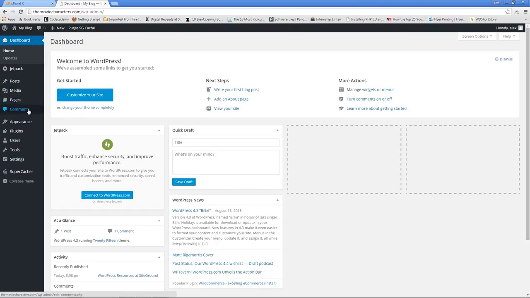Comments is, of course, where you can manage comments on your website. You can delete comments, you can send comments to the trash, and you can mark certain comments as spam, and so on and so forth. Appearance is, of course, as the name suggests, where you would deal with the design and the look of your website. Plugins, we'll talk more about plugins very soon. Users is where you can create new accounts. So in case you wanted more people to have access to your WordPress site, you can create new accounts for them.